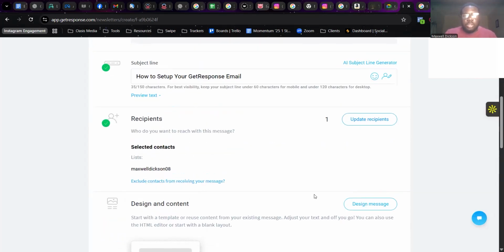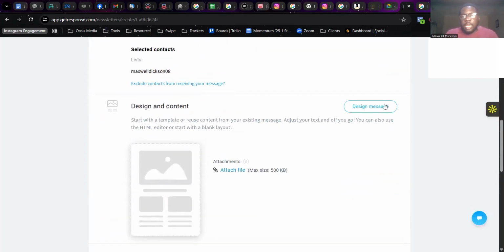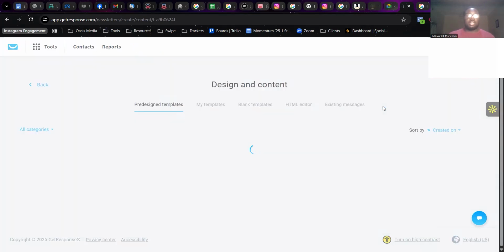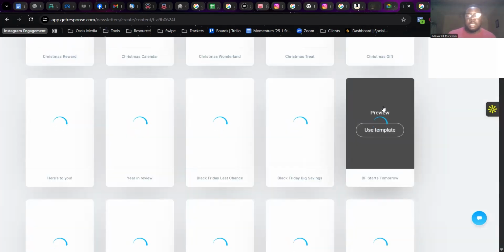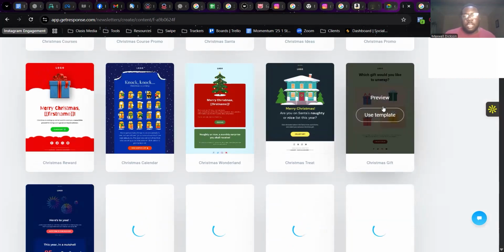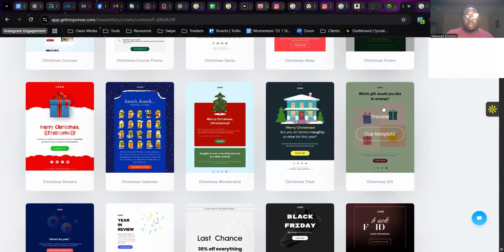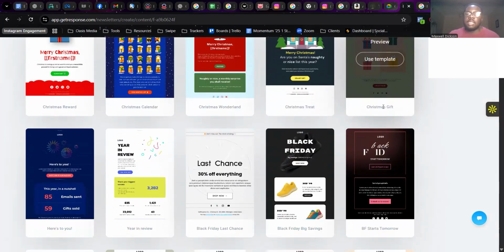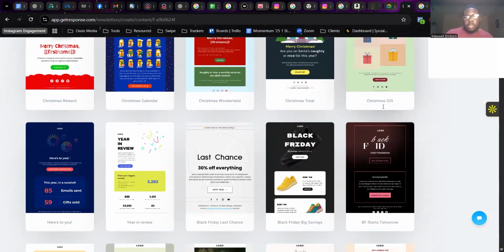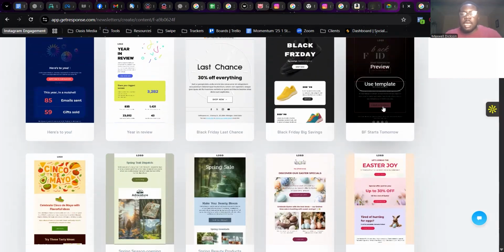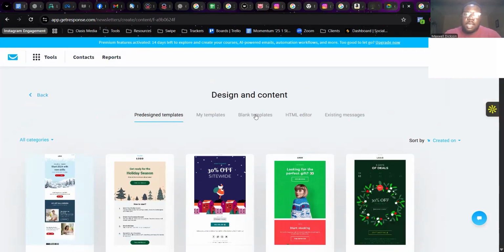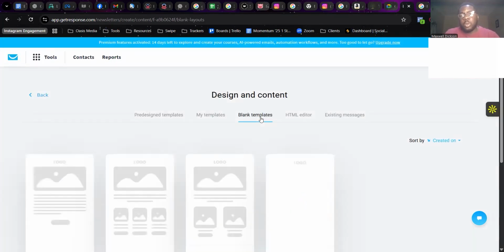Then once you go from there, you're going to design your actual email. So we'll click design message, and then you'll see it offers you a ton of templates that you can use. These ones over here are more for your e-commerce brands. So if you're running an e-commerce store or anything like that, you can use these types of templates that show the actual product and have the copy on it. Then you can have your own templates, and then there's blank templates, which is what we're going to use.